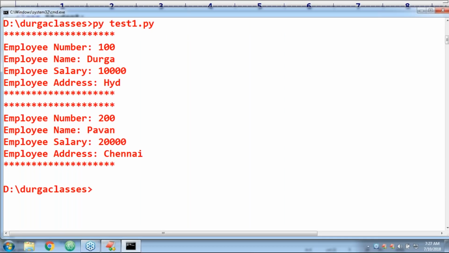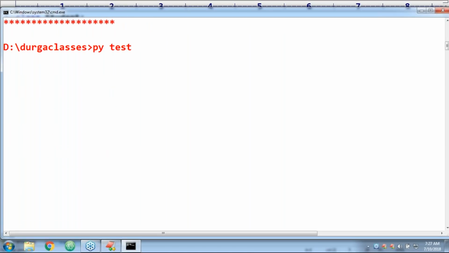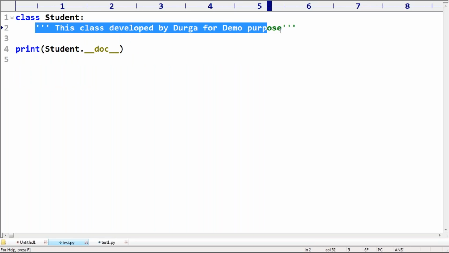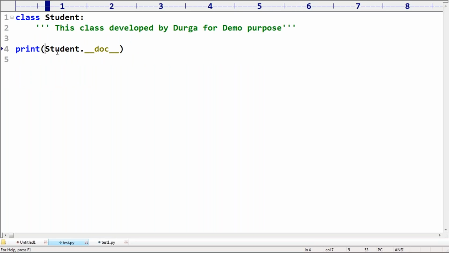Now I'm taking pytester.py. Observe this class developed by Durga for demo purpose. Whatever we write here, you can access by default, like this. Tomorrow, if I'm using an Employee class and I don't know any information about it, I want to know whether any documentation string is configured for that. Then I can use print of Student or Employee dot doc, like this.